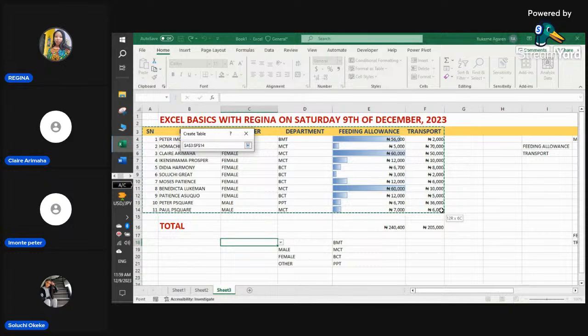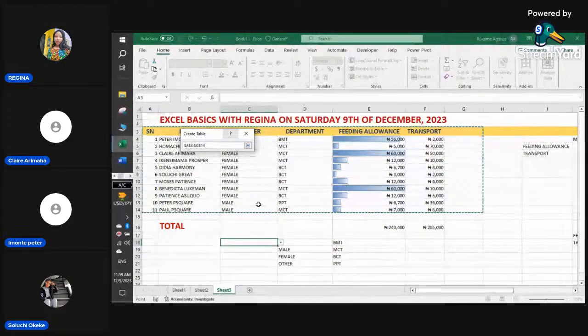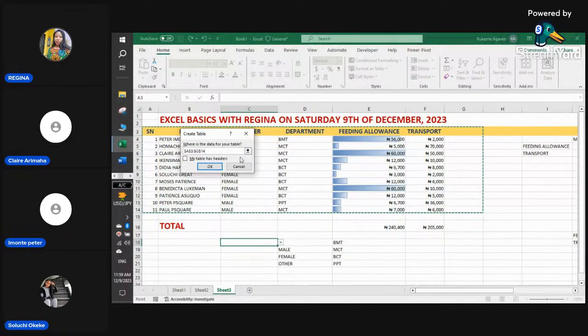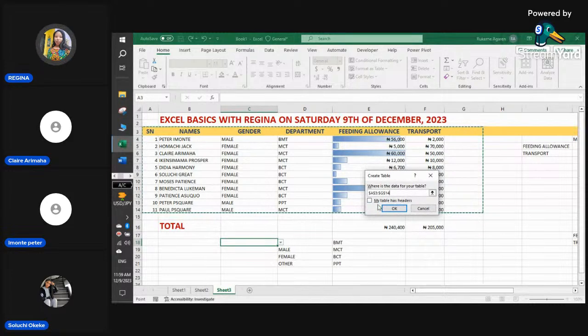See it, I have selected myself. It's the same thing. Okay, maybe I want to add all this to it. No, this one. It's the same thing, right? And you click OK. And the next thing is I want to tell it that my table already has headers because I have serial number, names, gender, department, feeding, and transport.